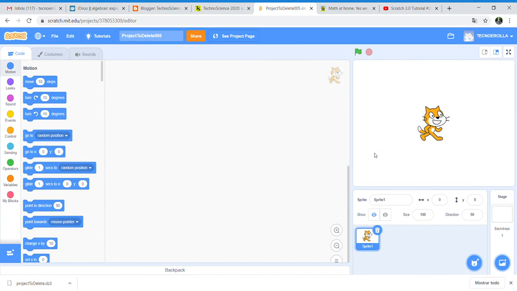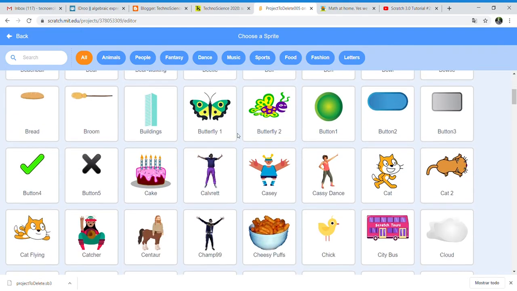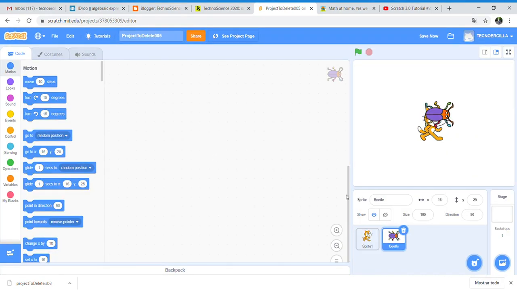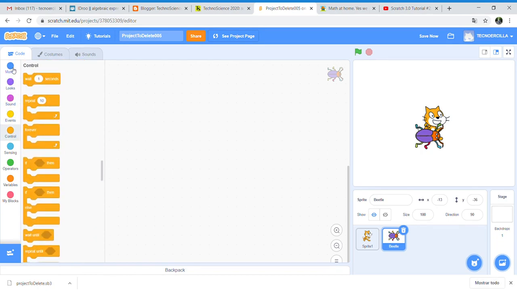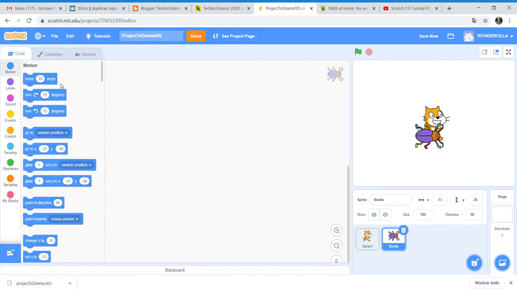So look at the main screen you have in Scratch. Here is the scenario where all the action is going to take place. Here you have all the characters that you can use. For example, I'm going to open a new one, the beetle. Now I have the beetle and the cat together. And here is the working area, and you have all the instructions organized in different types, in categories.